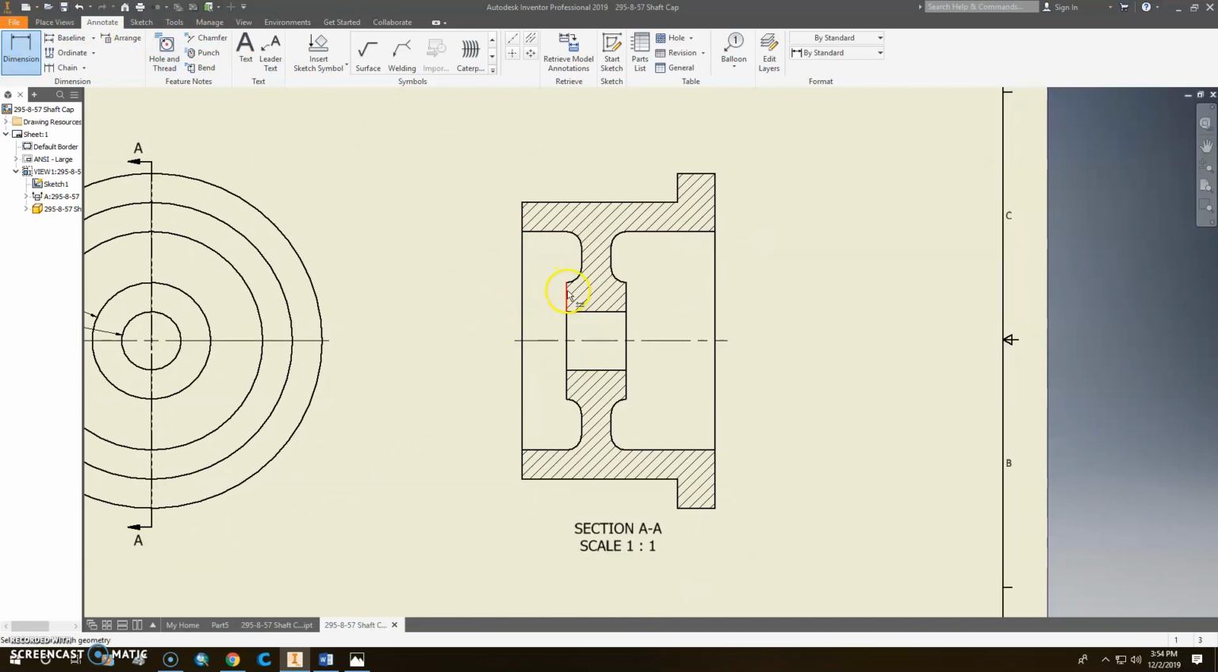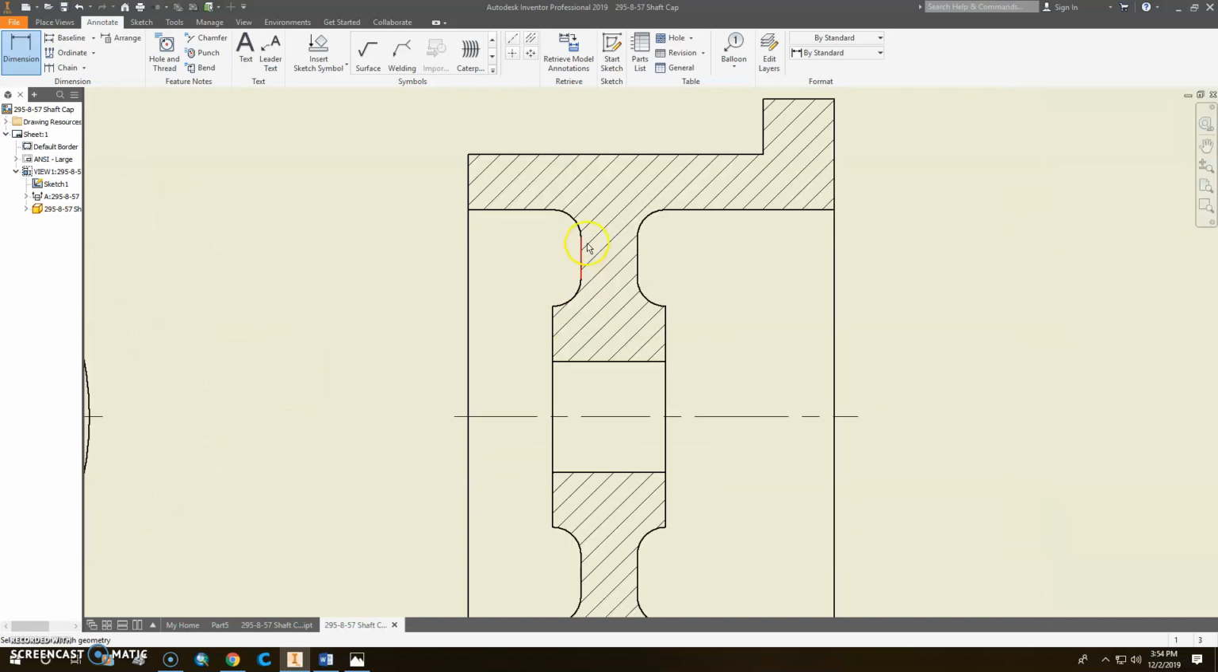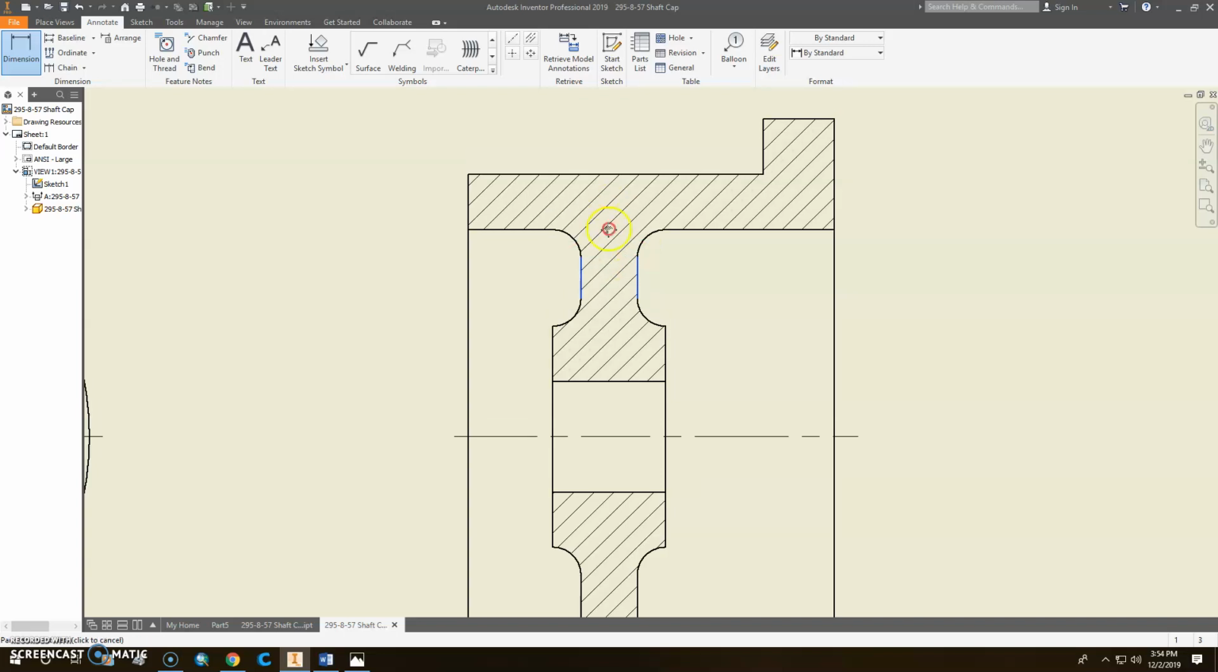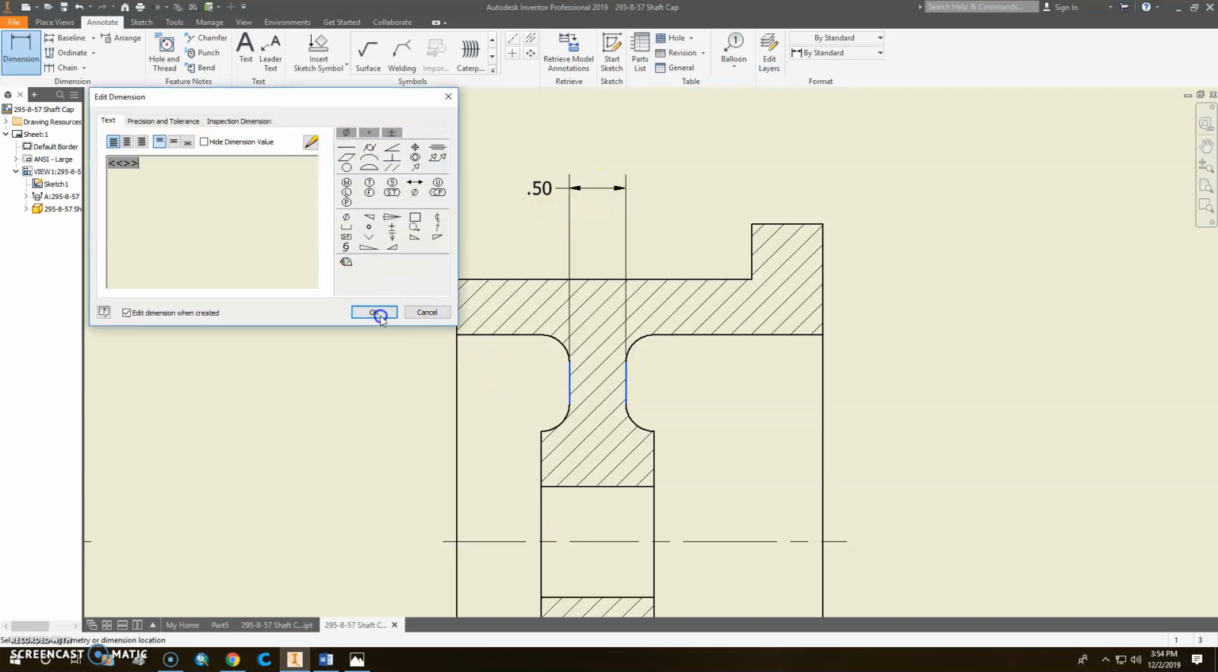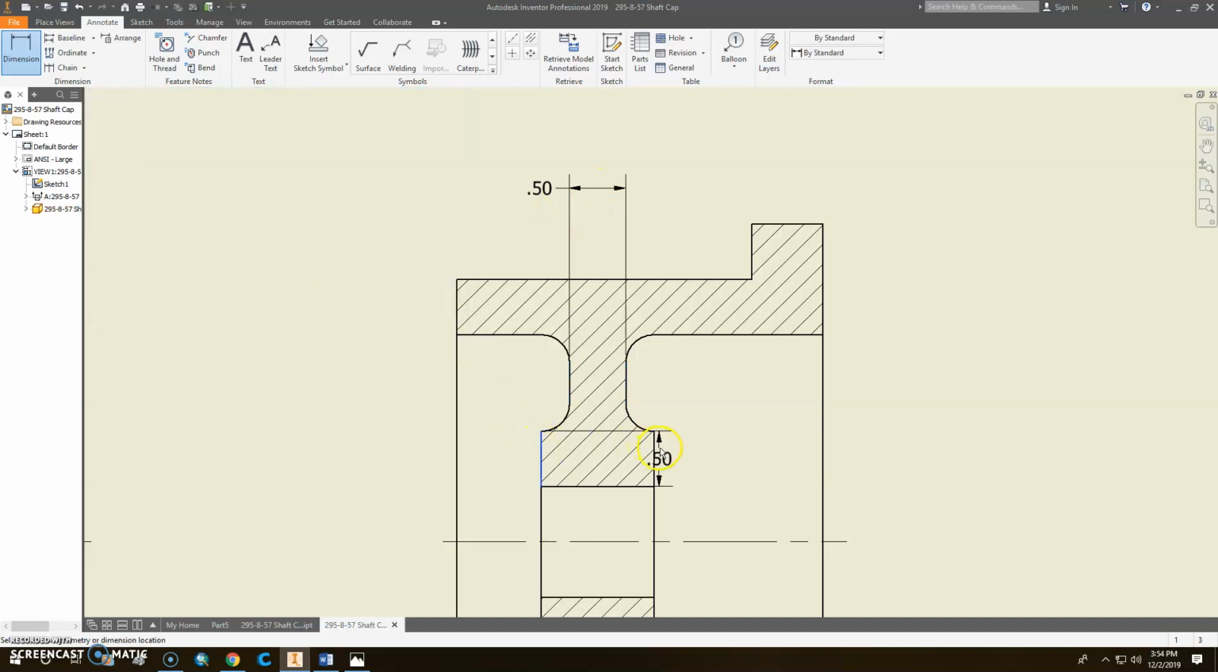And we're ready to, I'm not worrying about diameters on this. I am worrying about distances, like the distance from this line to this line should be 0.5. And I'm going to put that right there. The distance from this line to this line is 1.